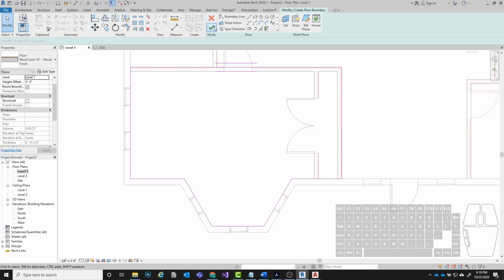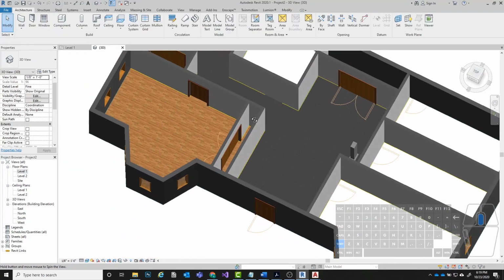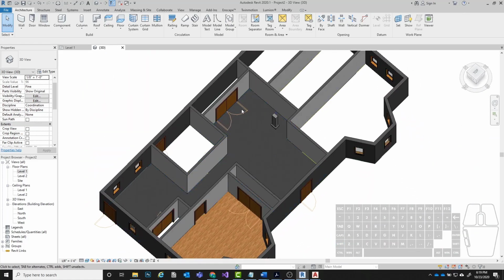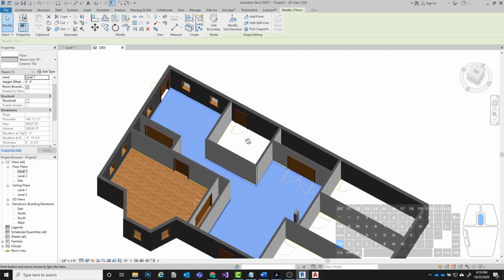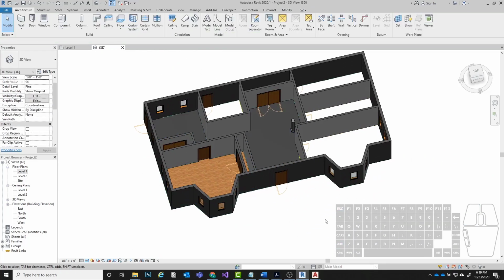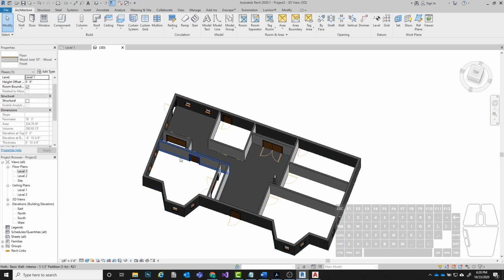Okay, but now if I were to click on the green check mark to finish this floor, and I go back to my 3D view, you can see here I have a wooden floor in this bedroom, and out here I have a tile floor. So that's why you'd want to draw multiple different floors, okay? But basically all I want you to do is what I did originally.